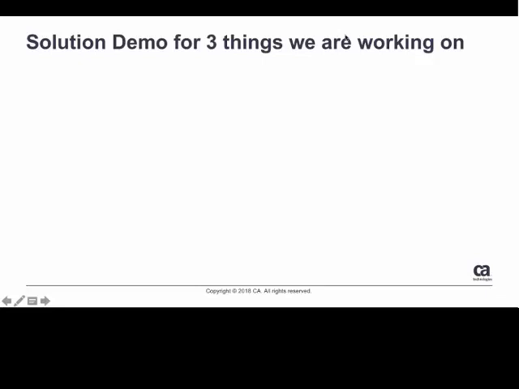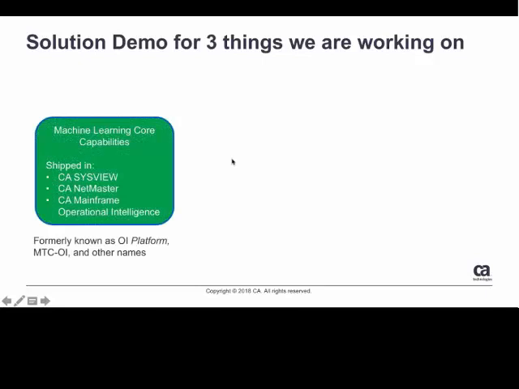The first thing we're working on, John, if you could hit the button, is what we're calling our machine learning core capabilities. Some people have referred to this as the OI platform or MTCOI or a variety of other names. So we're really trying to clarify: these are the core pieces of our technology stack that we're building. And we're shipping in multiple places, such as in SYSVIEW, such as in NetMaster, and such as in a new product we came out with called Mainframe Operational Intelligence. I have a couple of slides that are going to talk about what's in each of these.